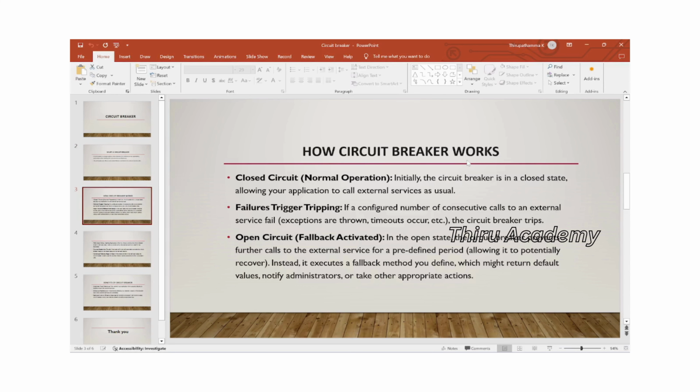Okay, how does a circuit breaker work? First it is in the closed state. Initially, the circuit breaker is in the closed state, allowing your application to call external services as usual. It allows the calls to the requested services. That is the initial state of the circuit breaker. Then failures trigger tripping. If a configured number of consecutive calls to an external service fail, the circuit breaker trips.